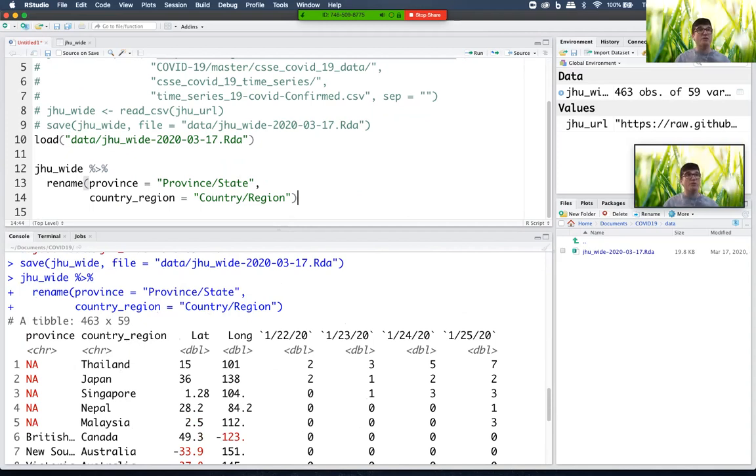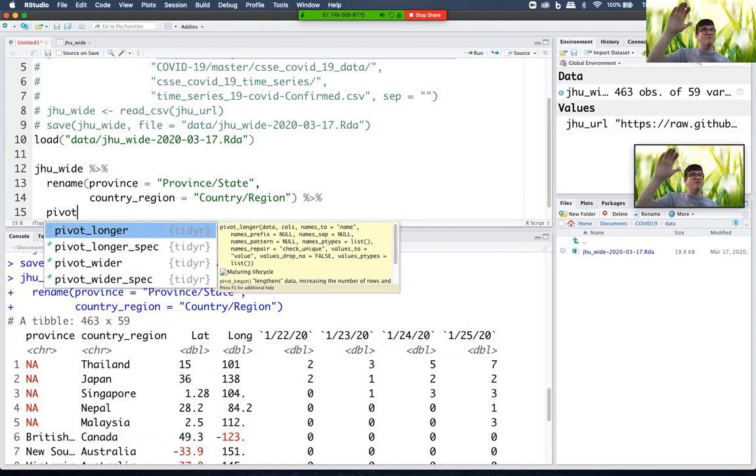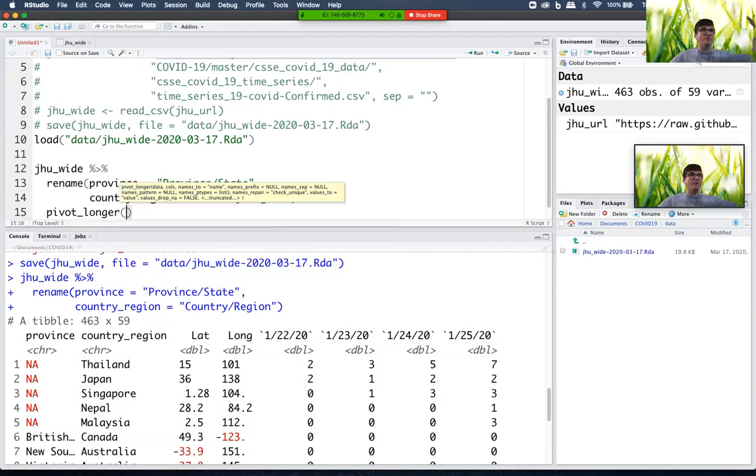Okay, so we're going to take that renamed thing and we're going to feed it to a new function. This function is the one that's going to get these variables into a date column, and the cases over here into a cases column. The function we're going to use is called pivot, because what we're doing is trying to pivot this wide table, and we're going to pivot longer. So we're going from wide to long. The first argument is going to be our data frame, so we don't have to specify that. It's going to come from the pipe.